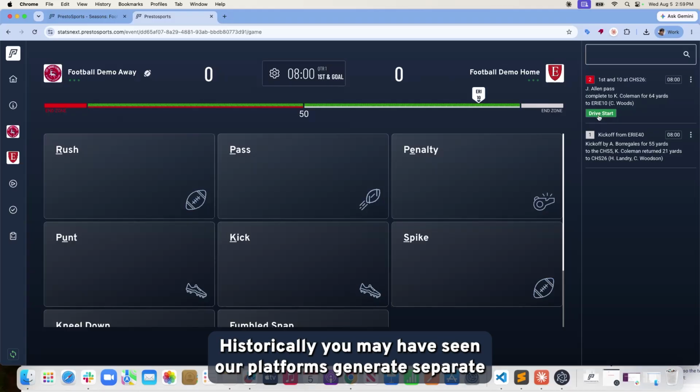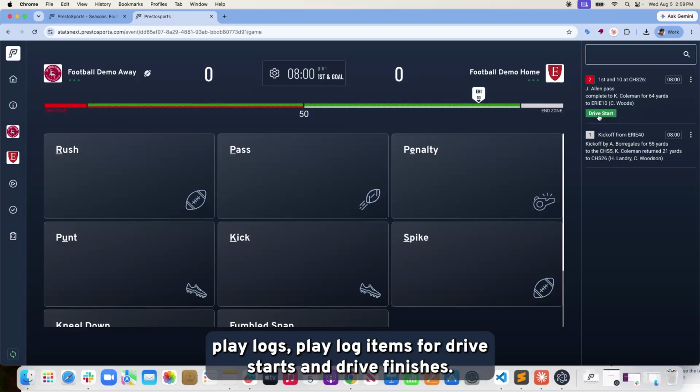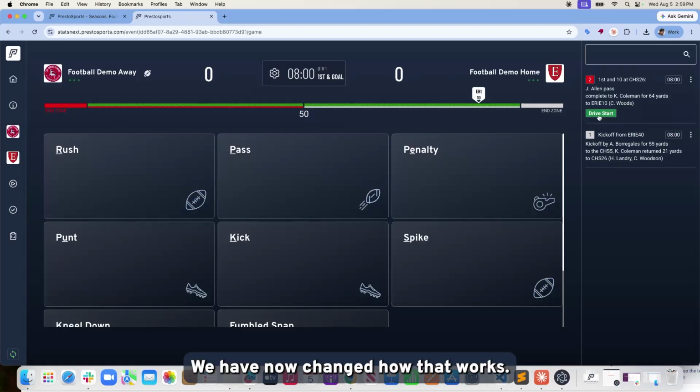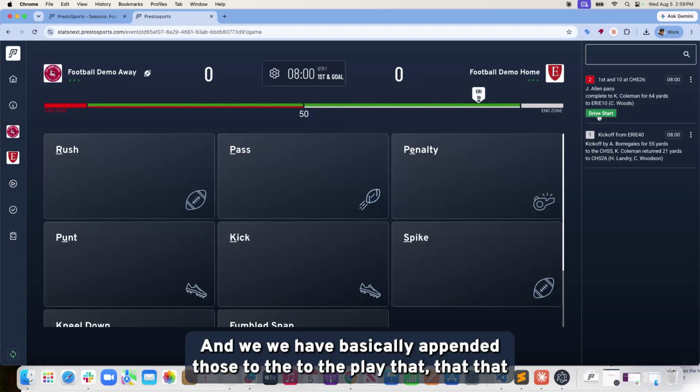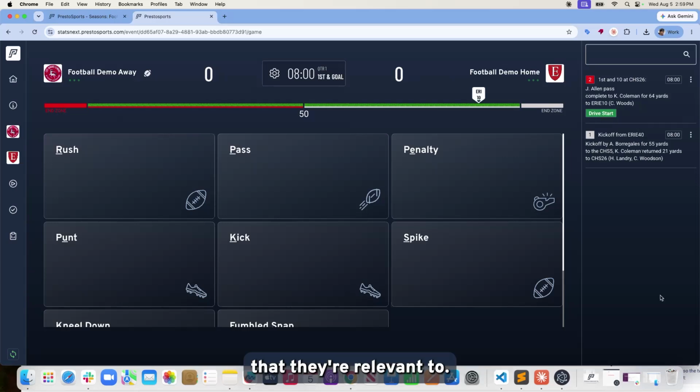Historically, you may have seen our platforms generate separate play log items for drive starts and drive finishes. We have now changed how that works, and we have basically appended those to the play that they're relevant to. Hopefully that promotes readability and ease of use, as we have researched.